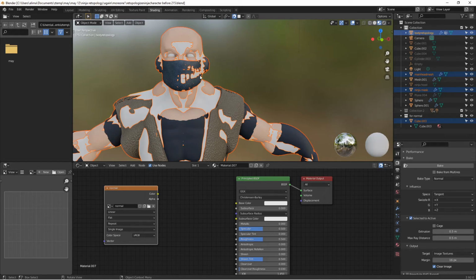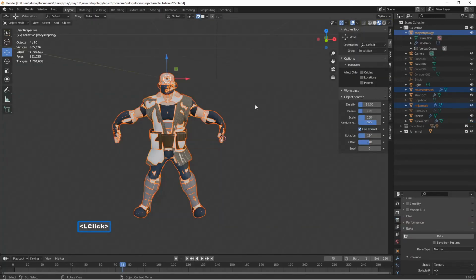Okay, before we bake, we want to go to layout. I'm going to hide the main head, hide the ninja mask, and basically what's going on, if you look at this side, see how the clothing's over this, see how there's white here. The high poly sculpt is off a little. There's an easy way to fix this.